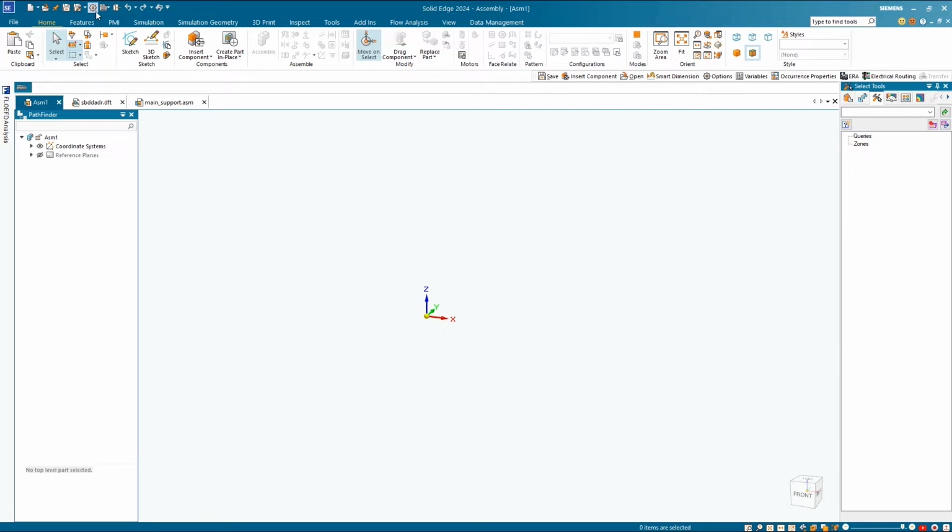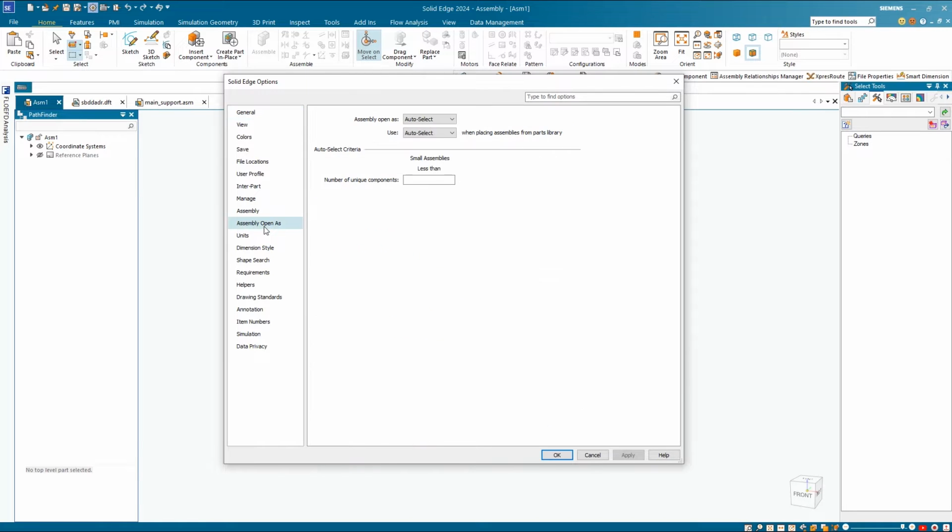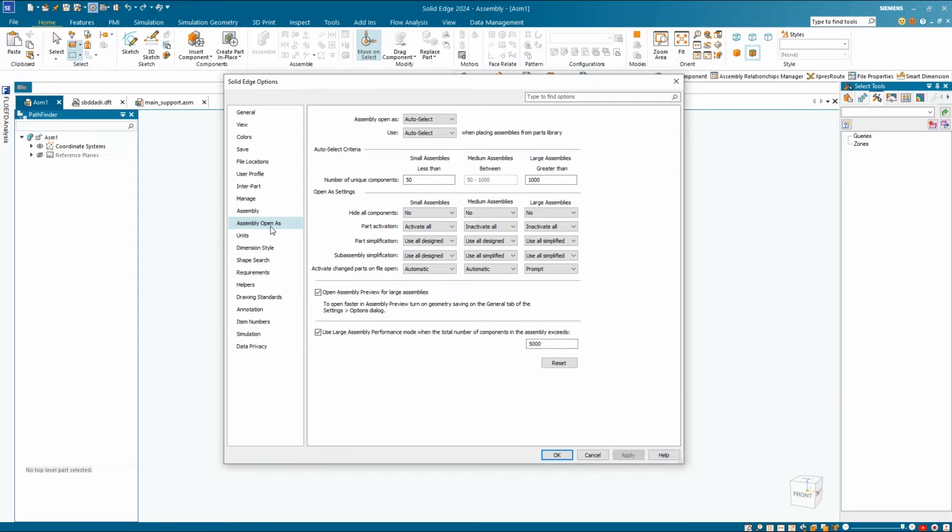Now, in your main Solid Edge options, under the Assembly Open As, you'll see many settings here, and you can customize this per user, right? Some people may be working with smaller assemblies versus other users that may be working with larger assemblies. You can have different settings, of course. And what this lets you do is designate what you want to classify as a small, medium, or large assembly. So in this case, the default, a small is anything with under 50 unique components, and a large assembly will be anything with above 1,000 unique components, right?